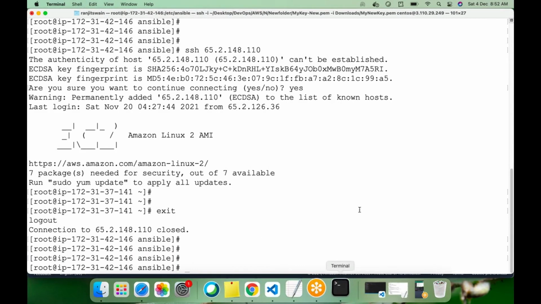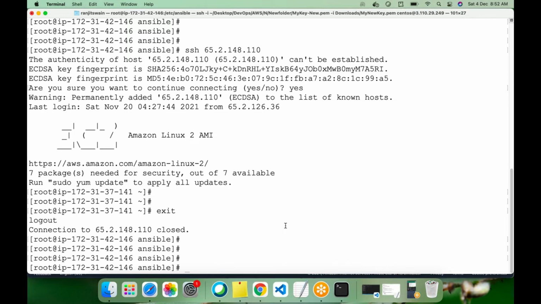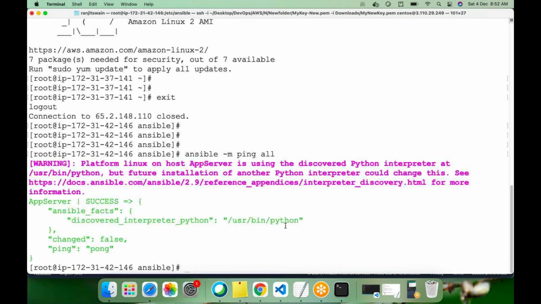Now, what is the command to check the servers, the command to ping? ansible -m ping, and then all, or you can just give the server name. So let's give -m ping all.